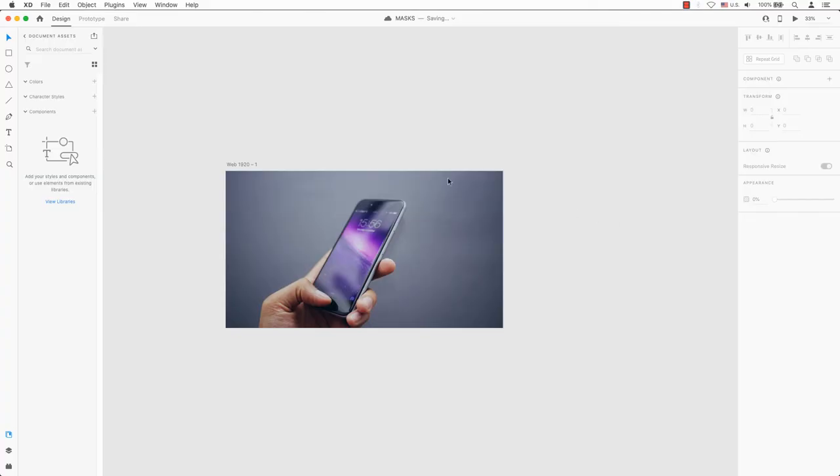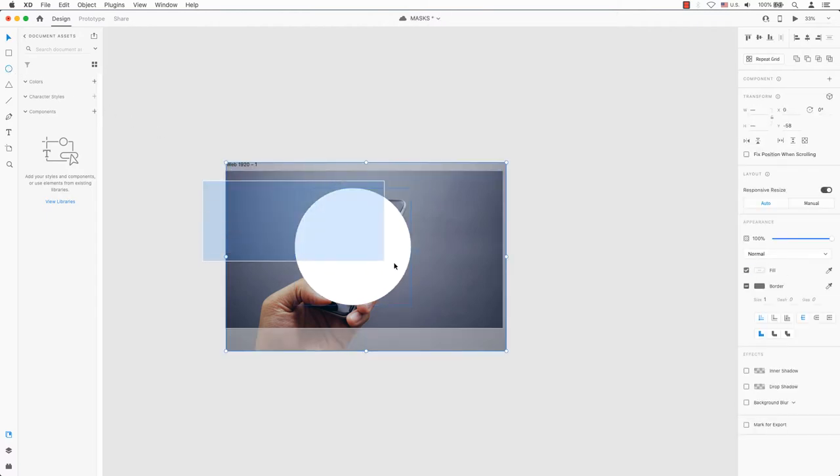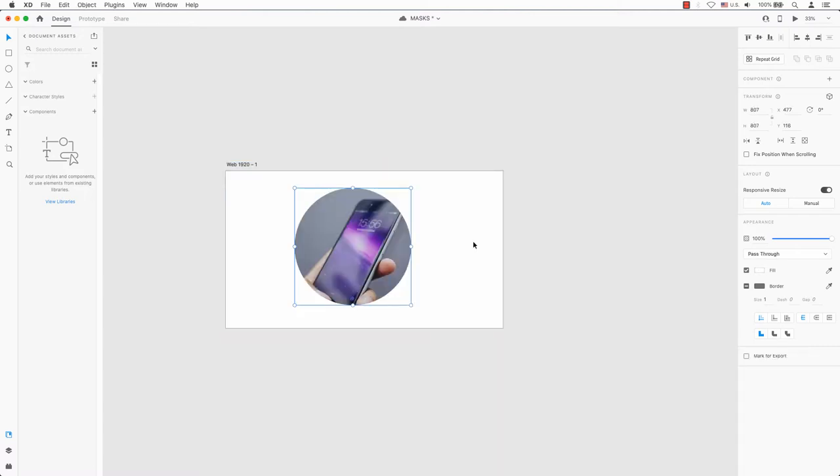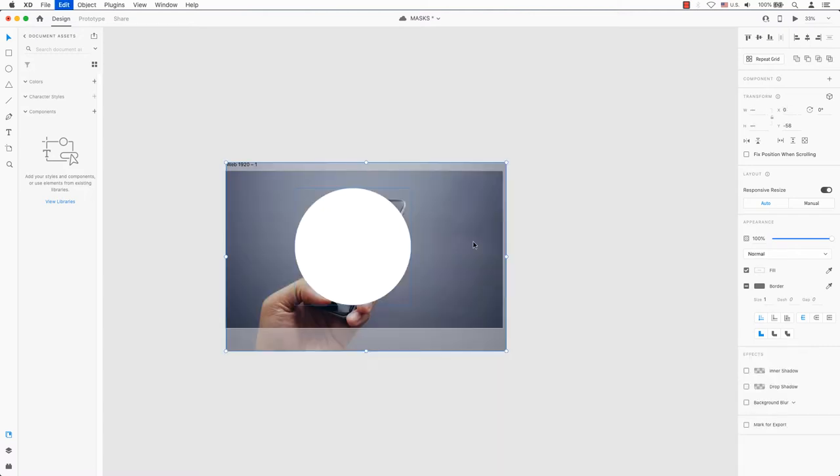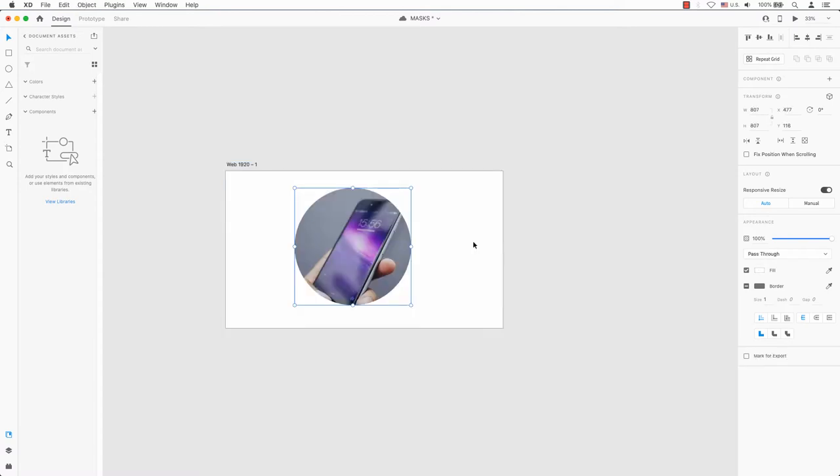Let's say I have an image that I would like to mask with a shape. From the toolbar, let me create a shape. You can select both an image and a shape by doing a marquee selection or selecting the shape first and holding the shift key to add the image to the selection. Next, let's use the keyboard shortcut Command-Shift-M on a Mac or Control-Shift-M on a PC.